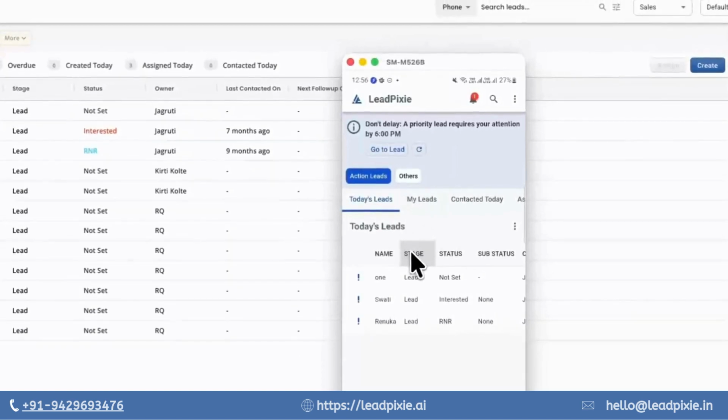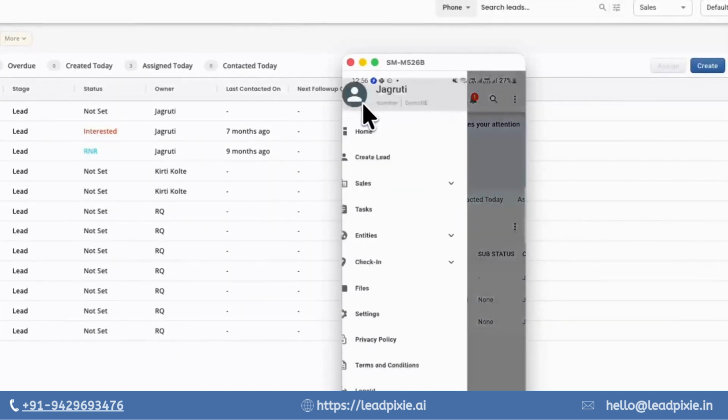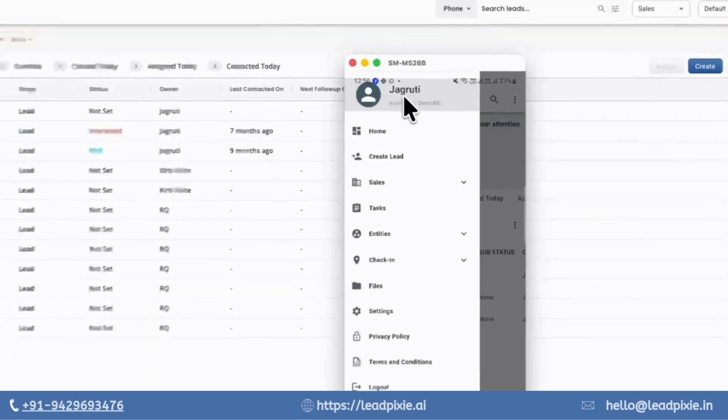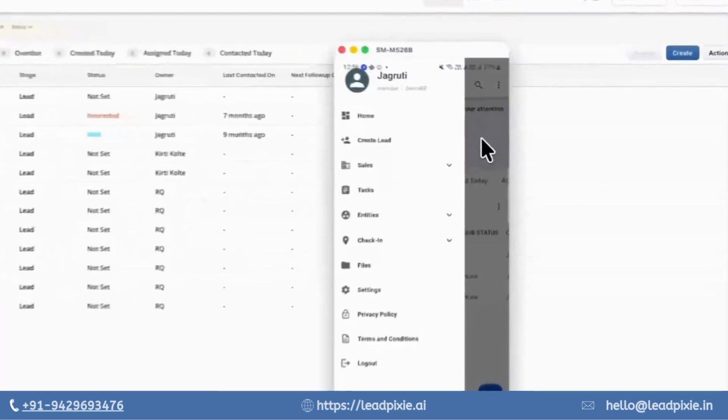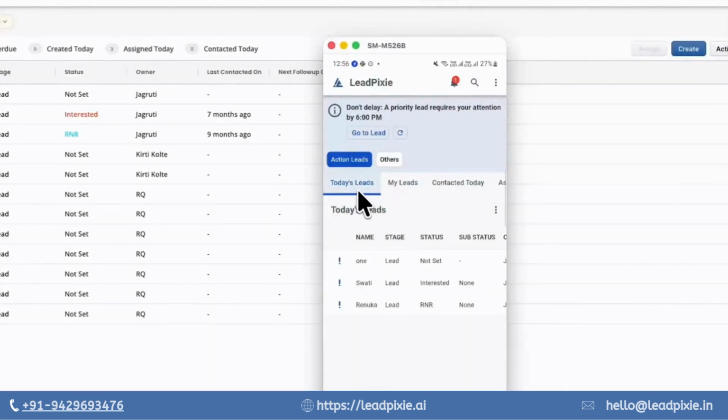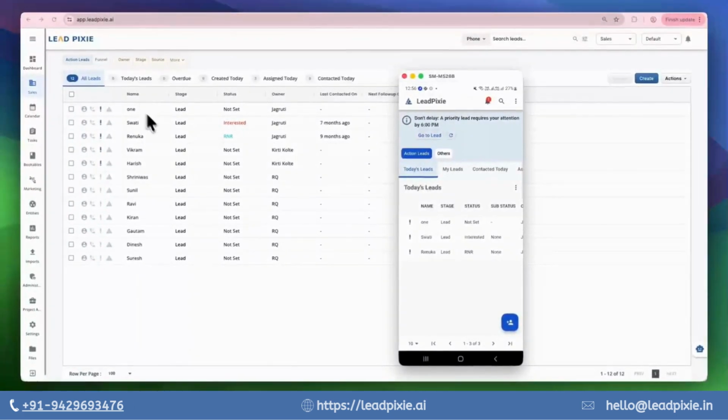So you can see the view here. This is Jagruti's login. She's a member, right? So now when she logs in, she sees a view like this, very similar to the admin view, but you can see here she is only seeing her leads. All these leads are where she is the owner. She is not seeing anyone else's leads, only her leads, right?